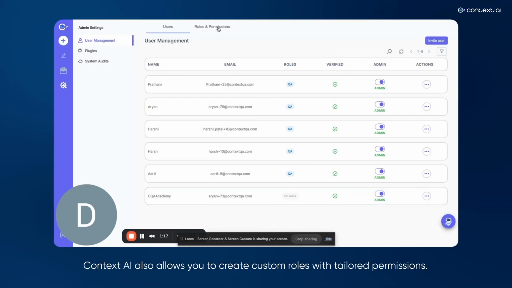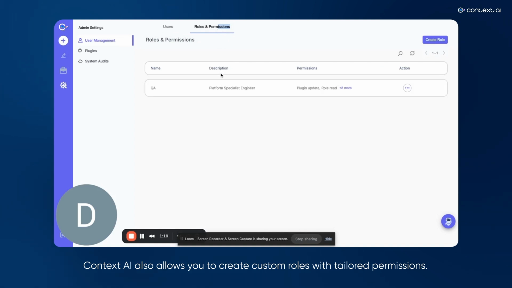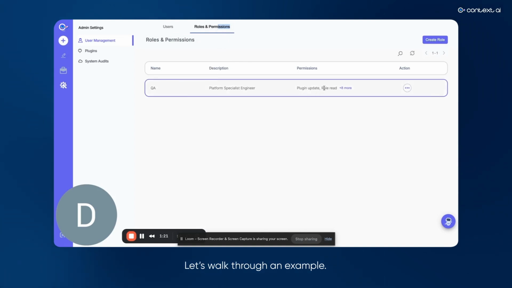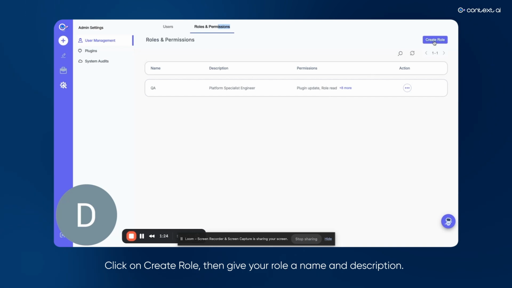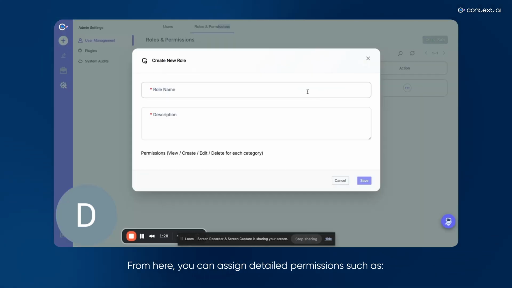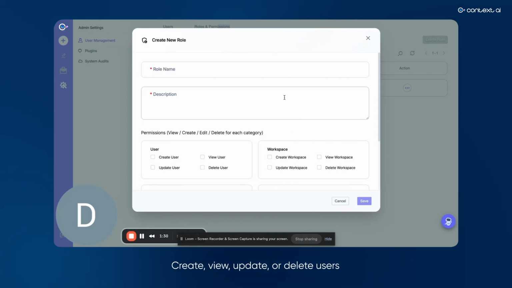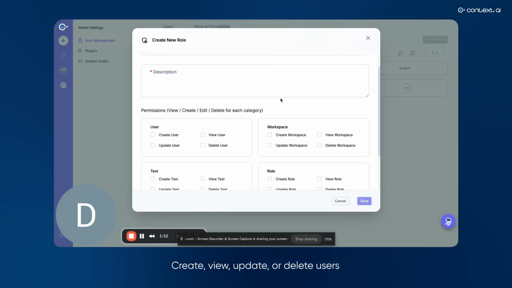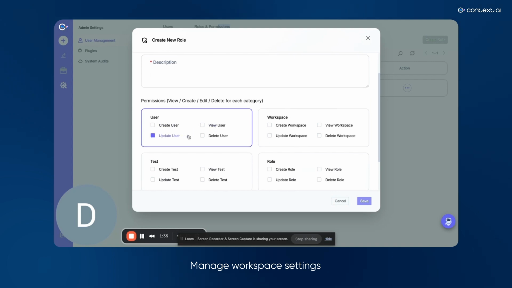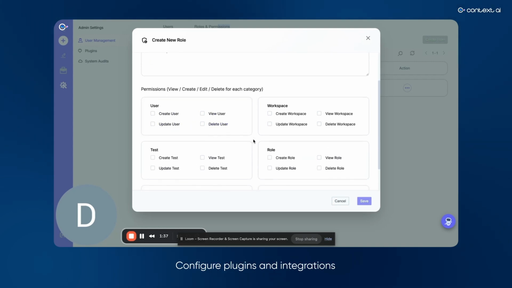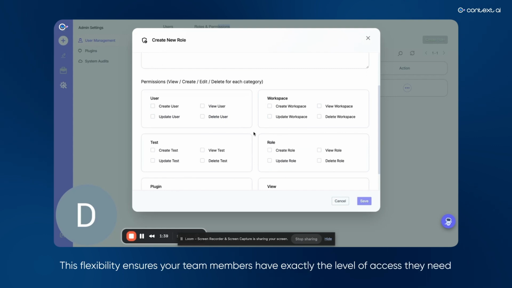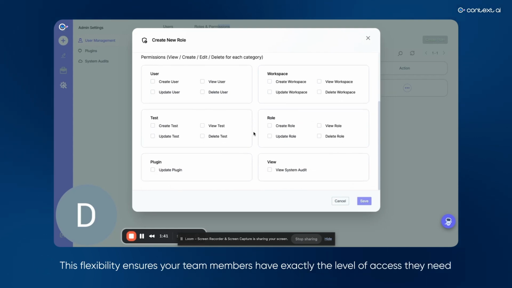ContextQA also allows you to create custom roles with tailored permissions. Let's walk through an example. Click on Create Role, then give your role a name and description. From here, you can assign detailed permissions such as create, view, update, or delete users, manage workspace settings, handle test cases and execution, configure plugins and integrations. This flexibility ensures your team members have exactly the level of access they need, nothing more, nothing less.